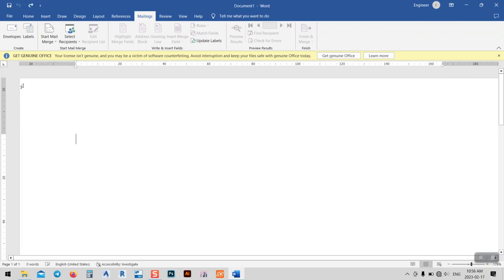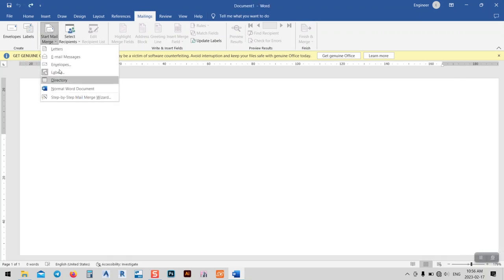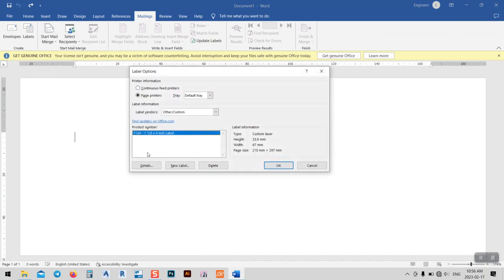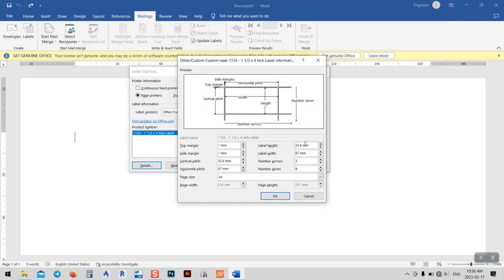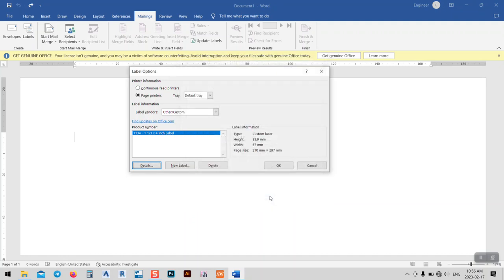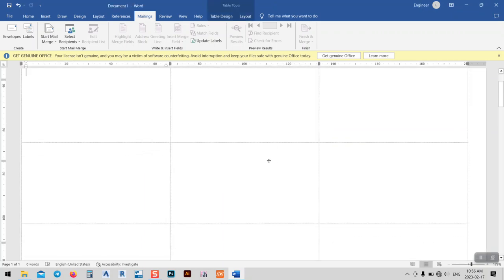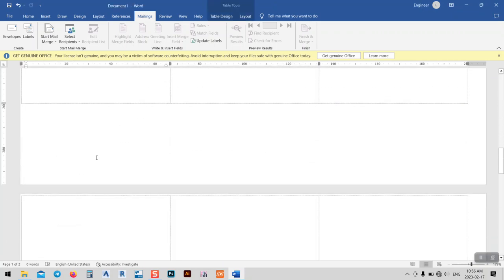If I go back, Control Z, go back and make labels. Here I go to details. Here maybe this one 33. Let's say 37. We see. Yeah, 37 also it works. So this is 37 by 67. I will say OK, and you see now this area became less.